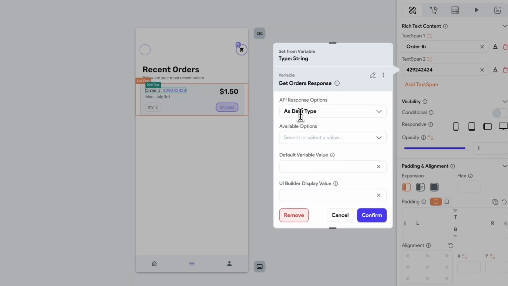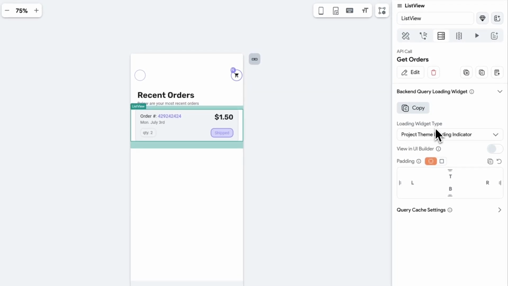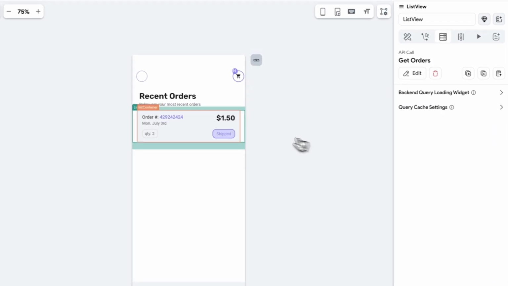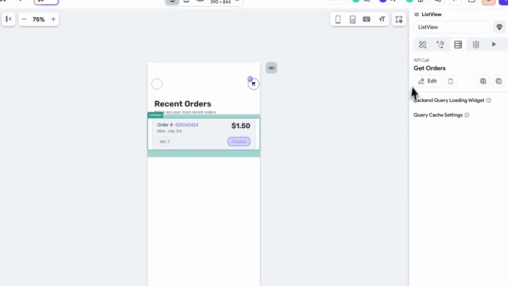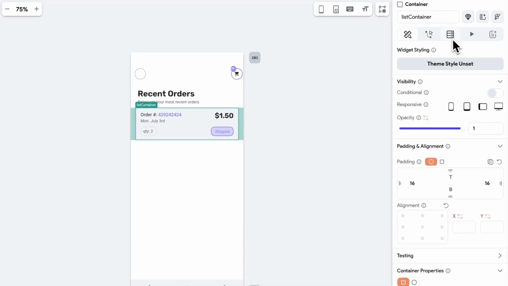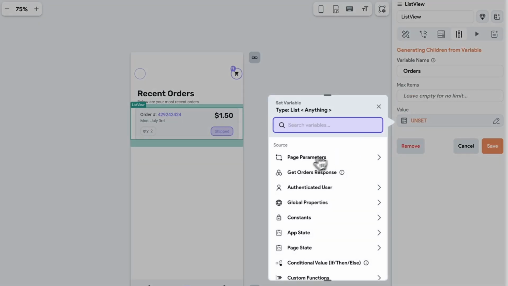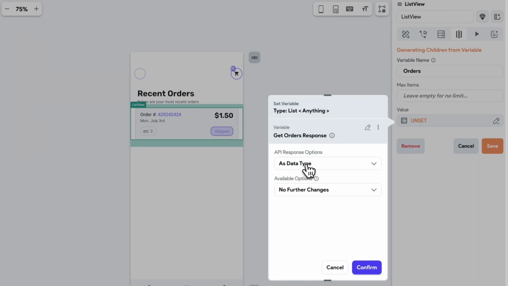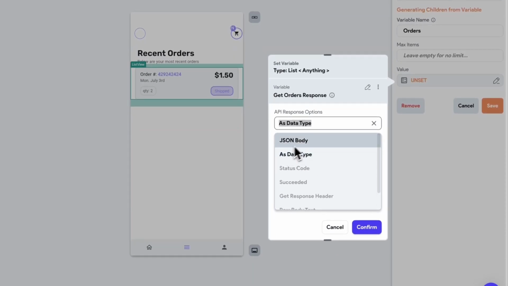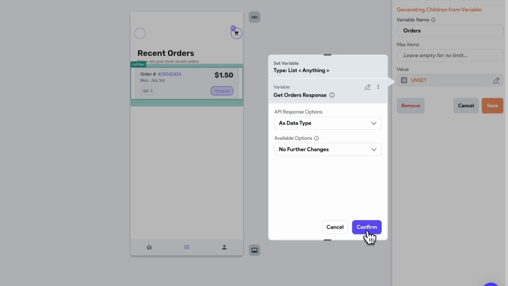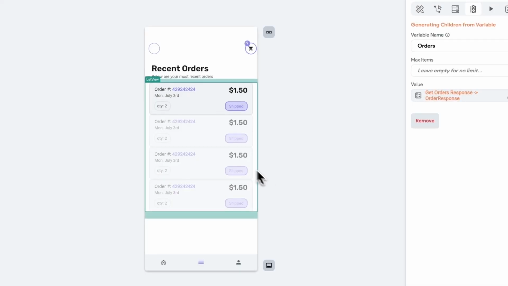Beautiful. So I'm going to get that as the data type because we parsed it already. Let me make sure that we have a loading widget. Beautiful. Now I'm going to generate my children here so that I have the order right now. Let's call it orders and set it from the get order response. Beautiful. And then the options that I have are different. So you see that I have JSON body as type, and I have other ones as well. But we already parsed this response, so I'm just going to select as type. Let's confirm and save. And now my children are generated.